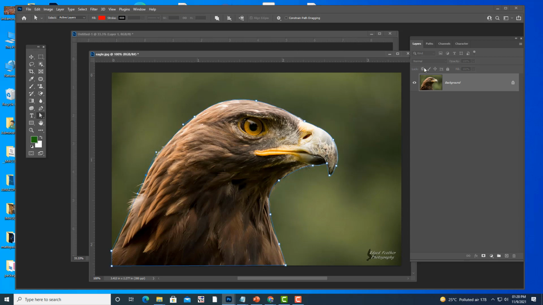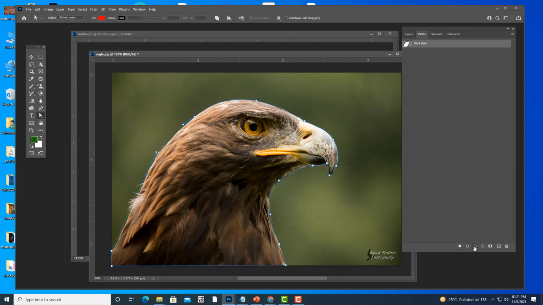The third way is, see, here we have this paths panel. Can you see the paths panel? In the paths panel also, at the bottom you have an option, load path as a selection. Just click on that. So like this also we can turn a path to a selection. So three different ways. That is a good thing about Photoshop. But mostly try to use Control Enter.